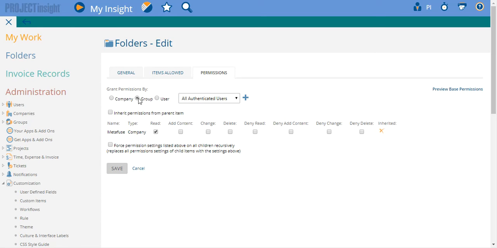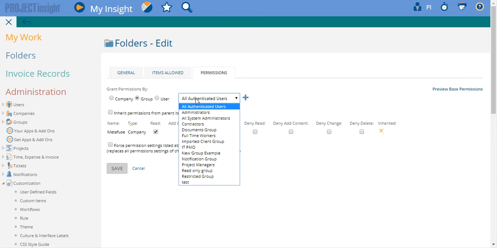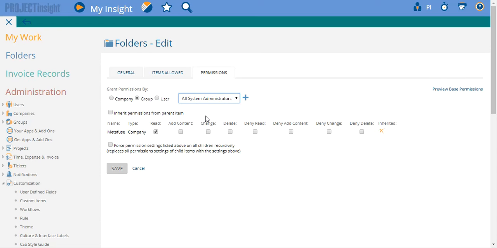So usually, yep, I want the whole Metafuse company because that's my primary company here on this example site. But here for my group, I want to go here and probably do the all system administrators group, because this is a default one that's created by the system, so if you select this one, as soon as you make somebody system administrator, they belong to that group.